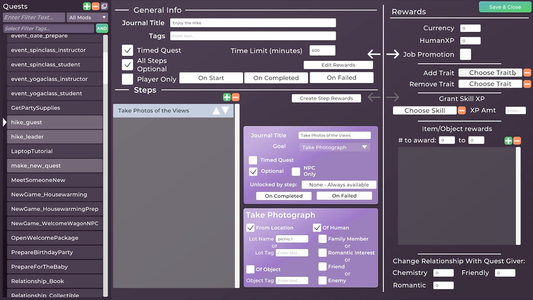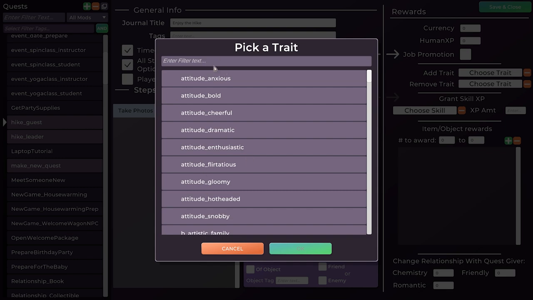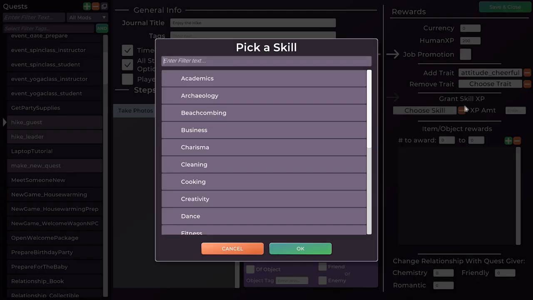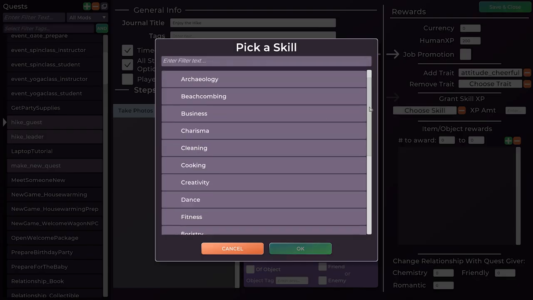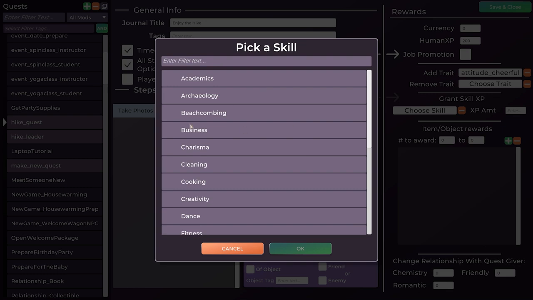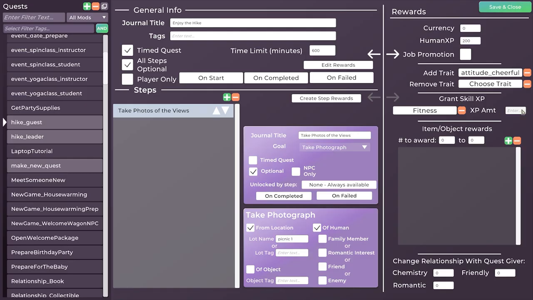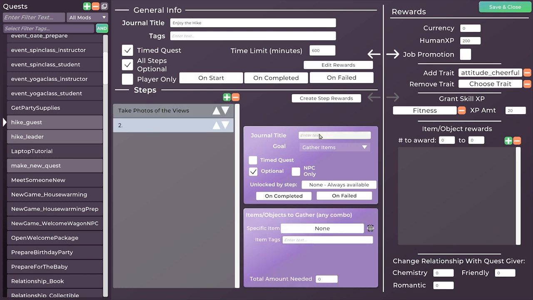And this person is actually going to be cheerful because once you finish this, you're like, you know what, that was worth it. The hike was totally worth it. At least in my experience. It's surprisingly worth it. We're also going to go ahead and add some fitness XP for your efforts up the hiking path.